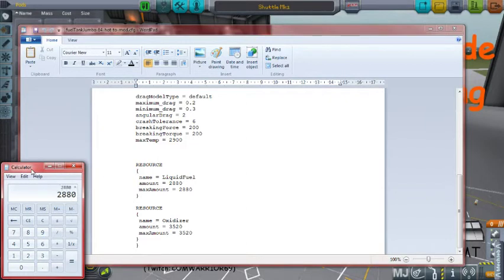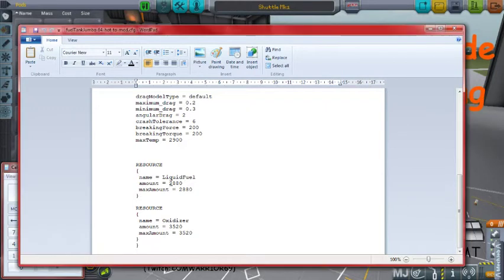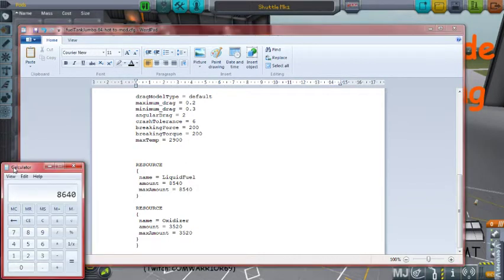2880 times 3 is 8640. So we're going to change that to 8640, and then change that one as well. Make sure that the max amount is always above the amount that's currently loaded. Otherwise, you might find a few interesting things start happening. Or, I should say, not interesting things.